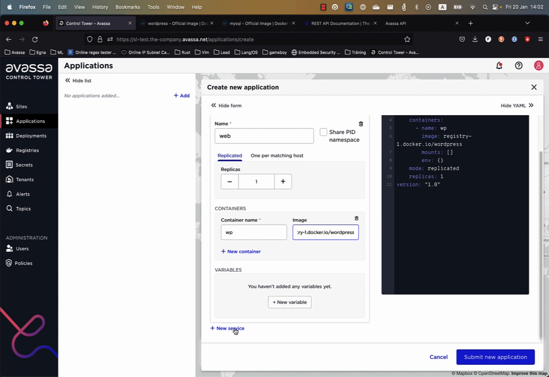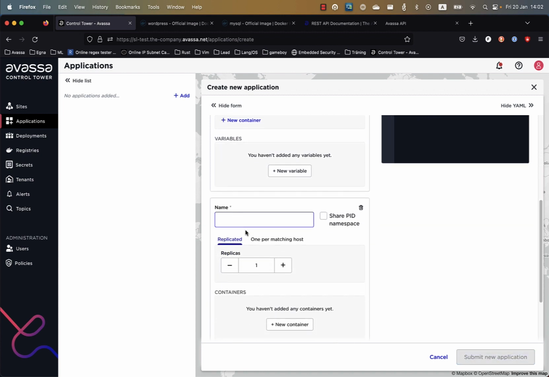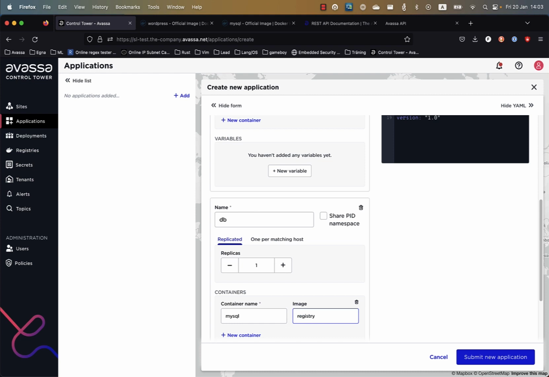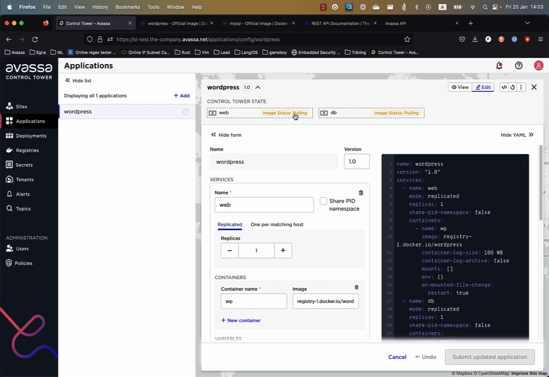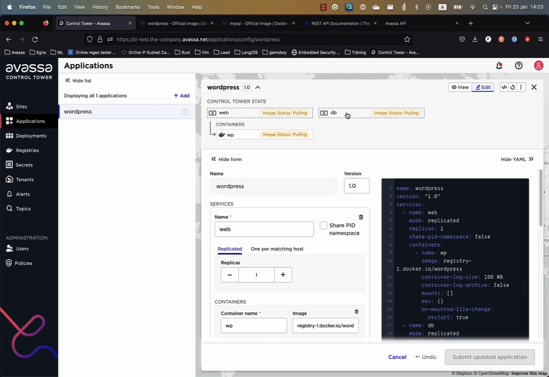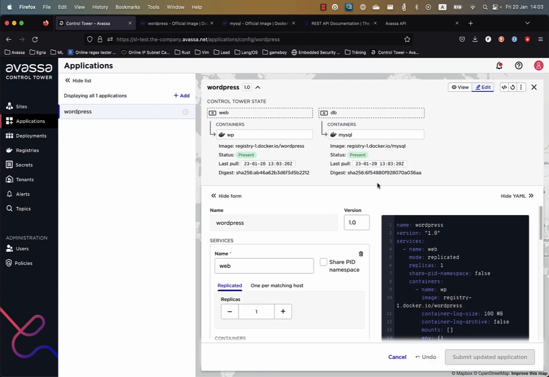That's good. Then we're gonna add the second service that I'll just call DB. And here we also have a container, MySQL, and same thing, registry-1.docker.io/mysql. And I'm actually gonna save it here. I know it won't work. We're gonna get a few errors, but I wanna see that we can get hold of the images. So let's do a refresh, and here we're actually good. So now we at least have the images in our system.